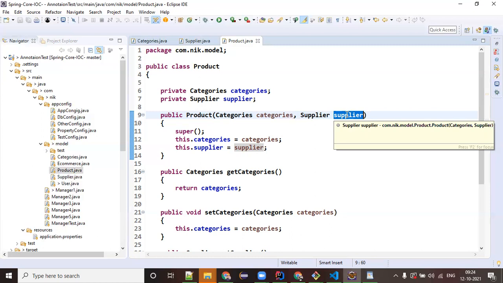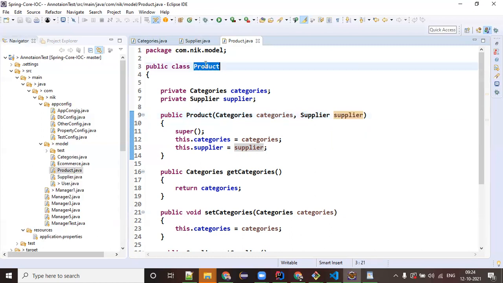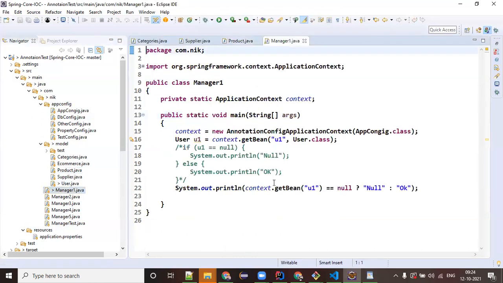Put a constructor. If somebody is trying to create a product class object without passing categories and supplier, they will get a compile time error. You want to check that? Go to the manager class and try creating a product object.